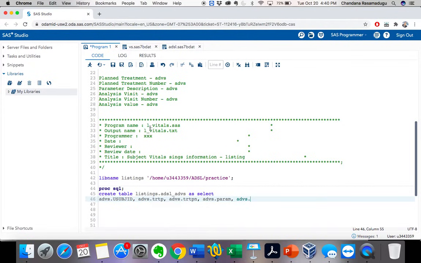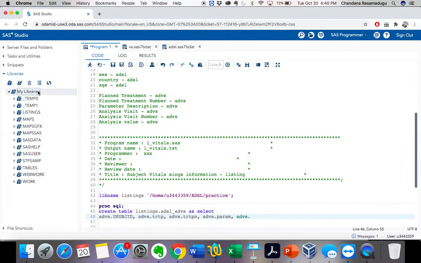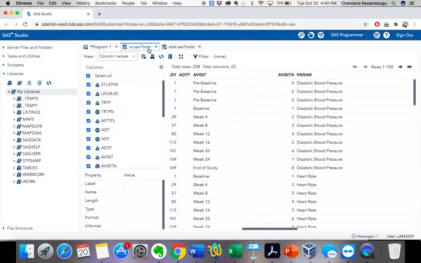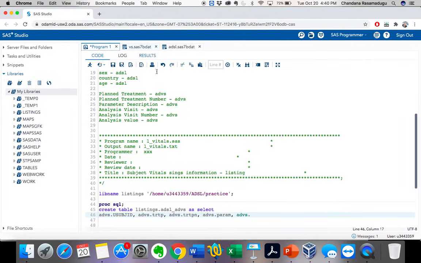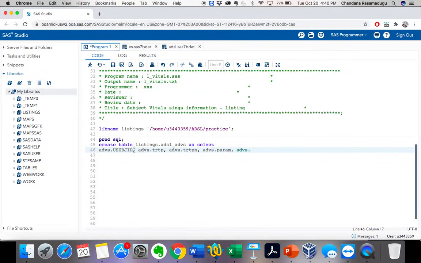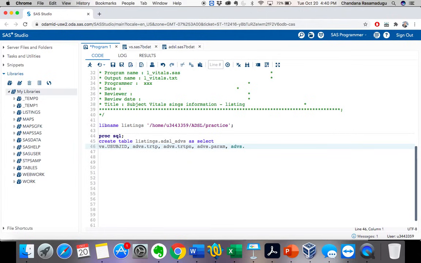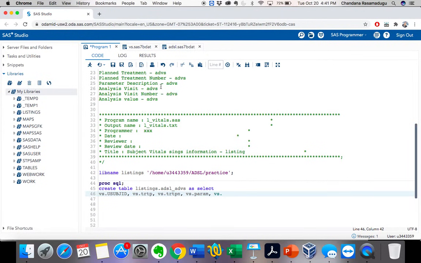But the thing is, basically it's an ADVS data set, but the name of the data set that I have given in my library is, let's check the name of the data set. See here, the name of my data set is VS. I didn't specify it as ADVS, I simply gave it as VS. Internally it's an ADVS data set, but the name I have given is VS. So let's take VS instead of ADVS here.